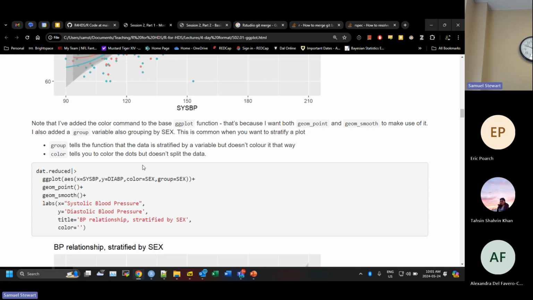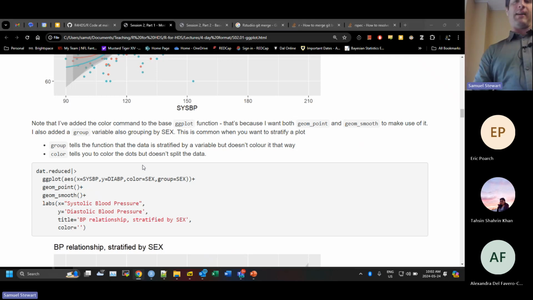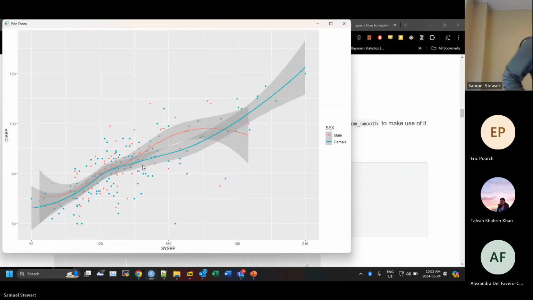Let's say I'm happy with this figure now. Labs is another command where I can change things. If we look at the plot we've created so far, it's not bad, but diab, p, cis BP, and sex in capital letters aren't my favorite. Also, there's no main title, so we can manipulate all of that.